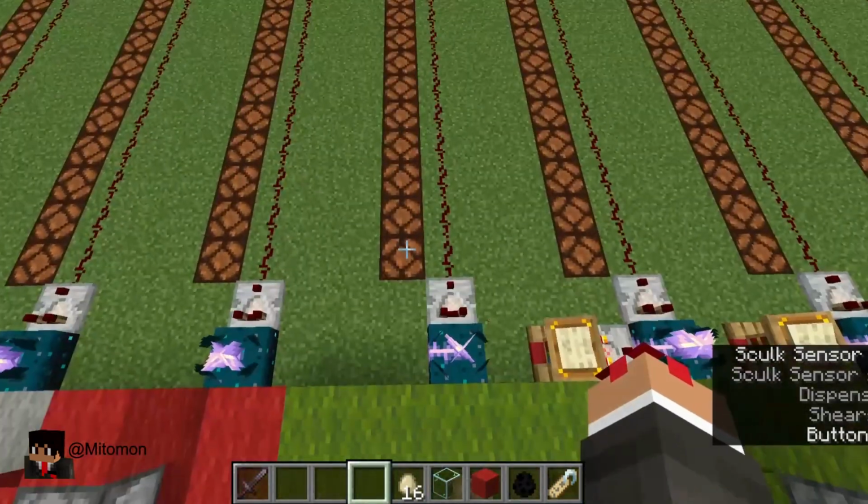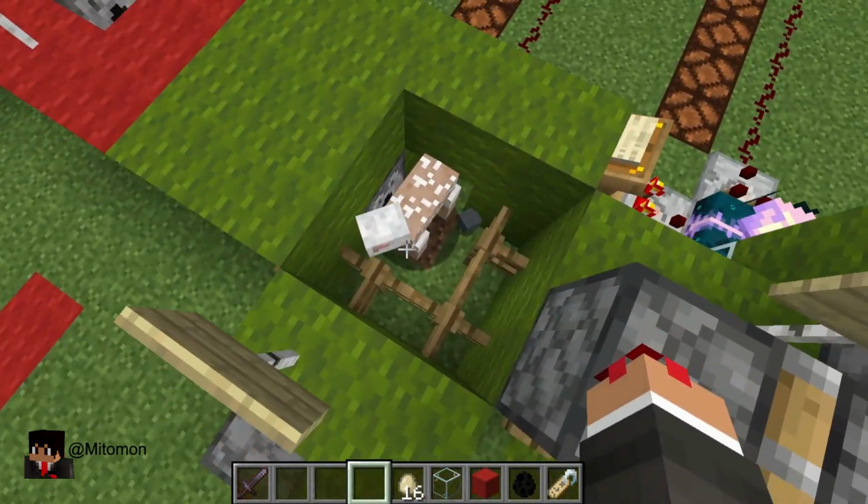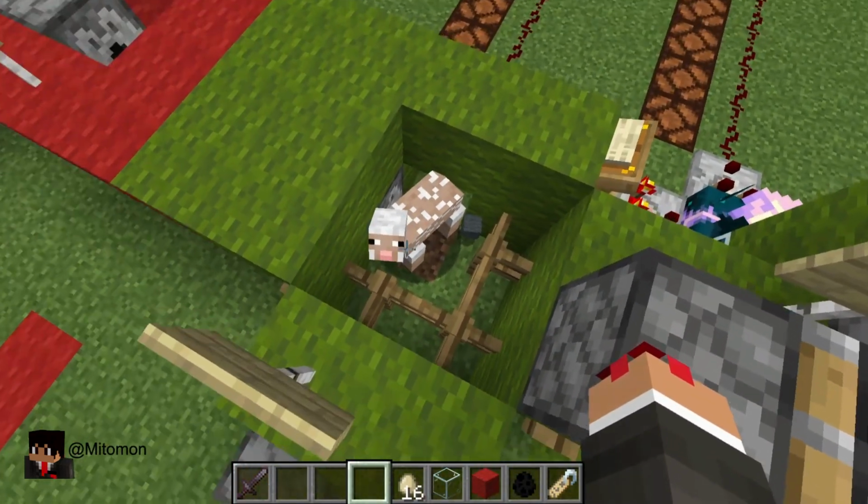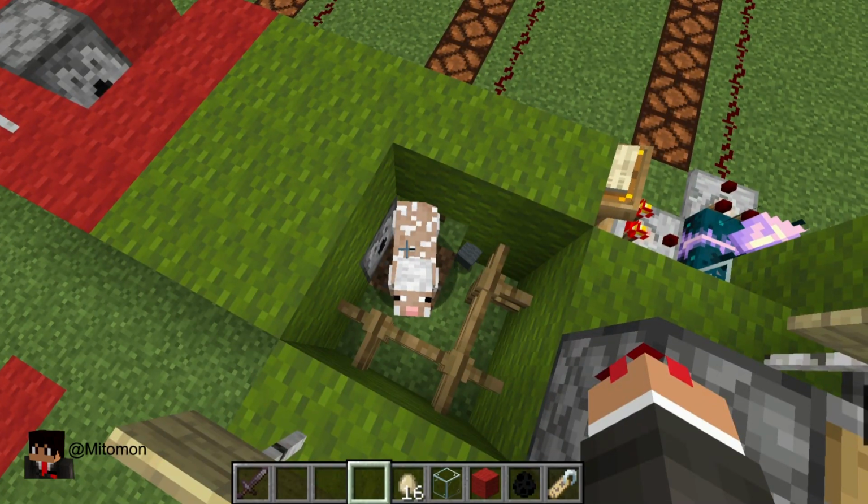Shearing a sheep. Of course, you only can do that once every so often, so I would try not to use this frequency, or maybe just have a bunch of sheep.